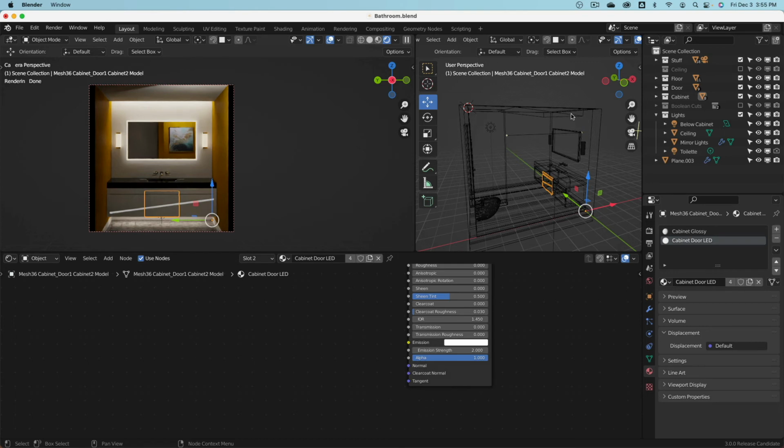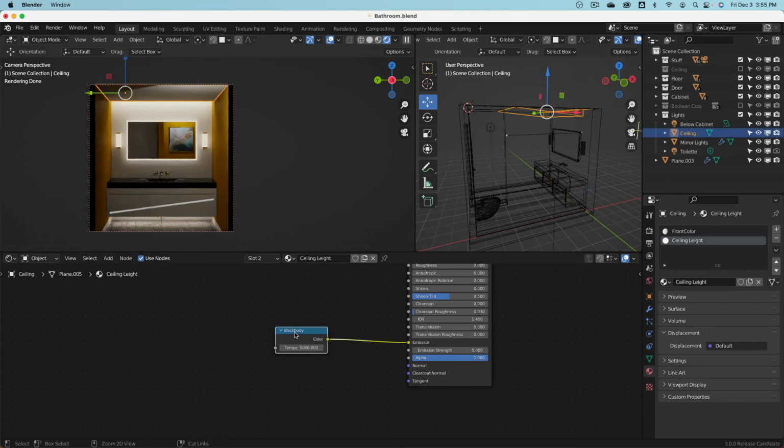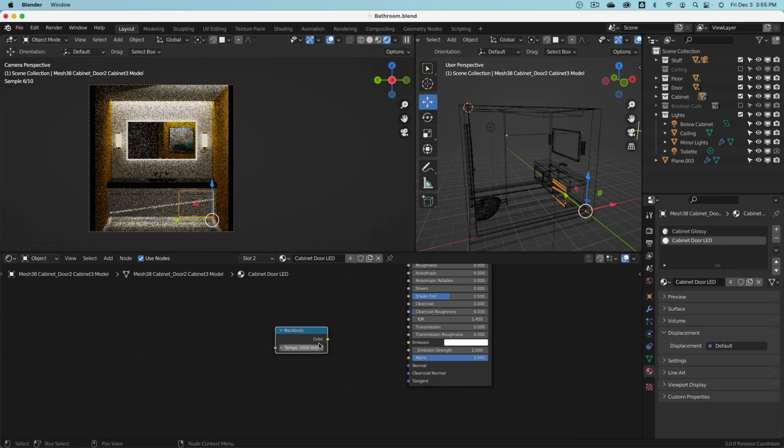By the way, I can Control C and Control V, paste this simply in there. There you see that. Okay, pretty cool. So now, as you can imagine, per object, I can give each object a different light material.